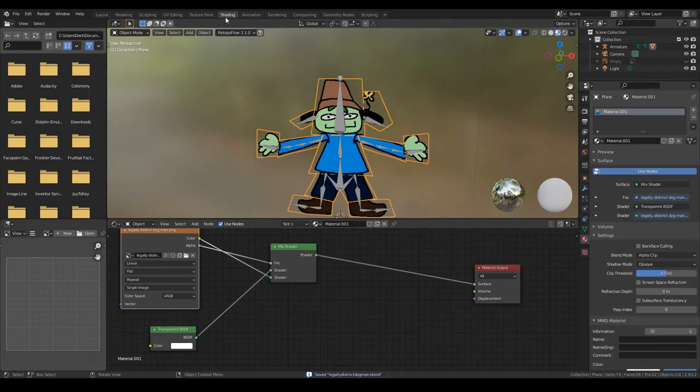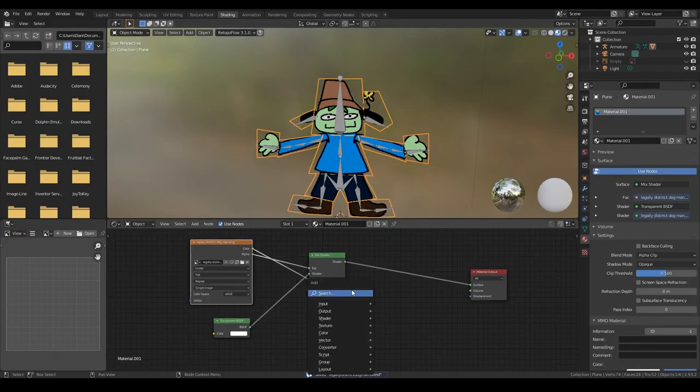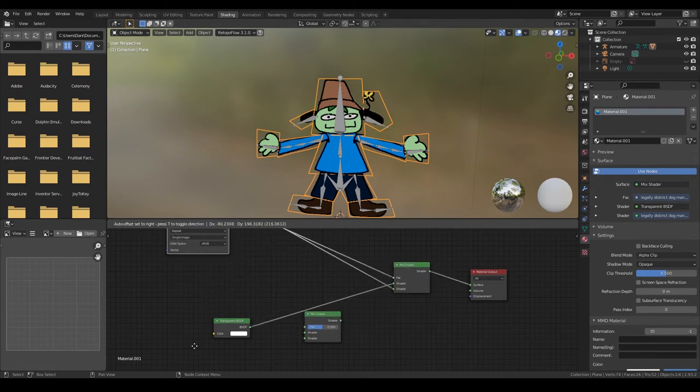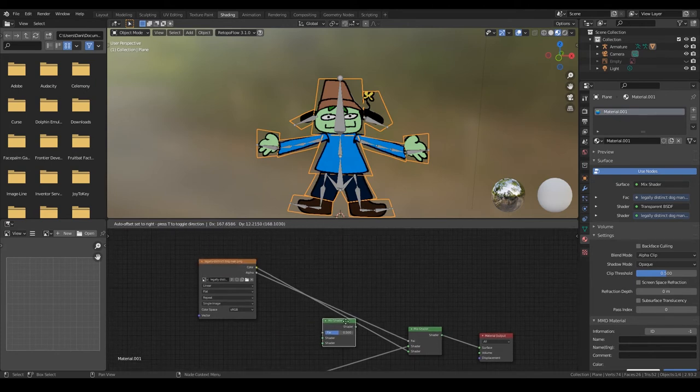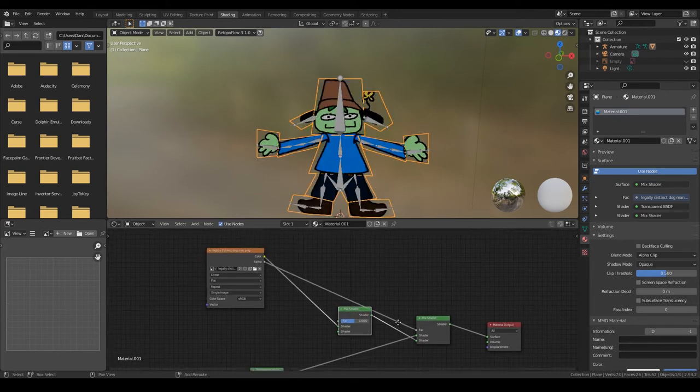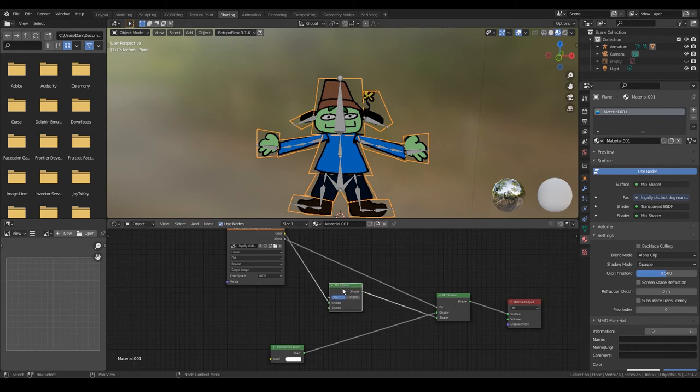Now we want to go back to shading. Let's do another mix shader. Drag this out. And make sure this node, yeah, like that. Just like that, so that it intersects the color line here.